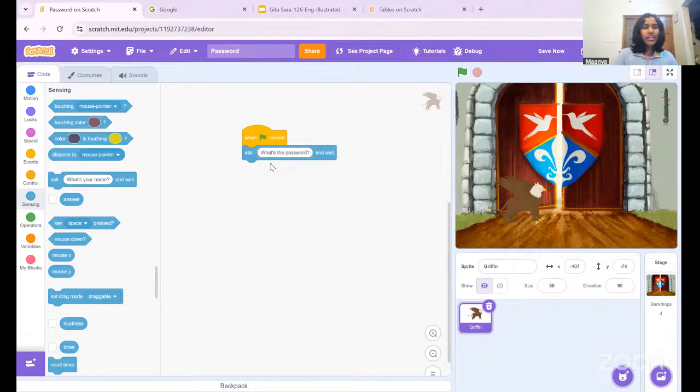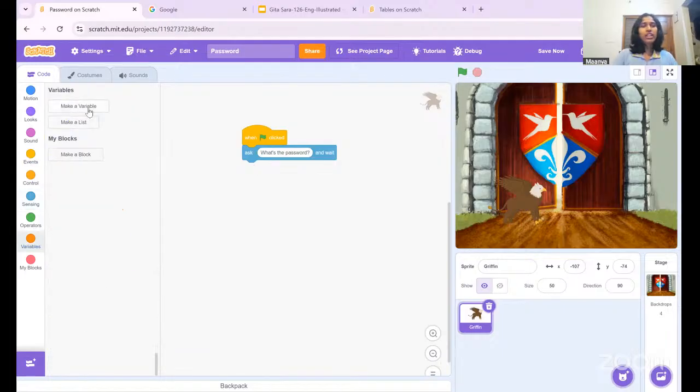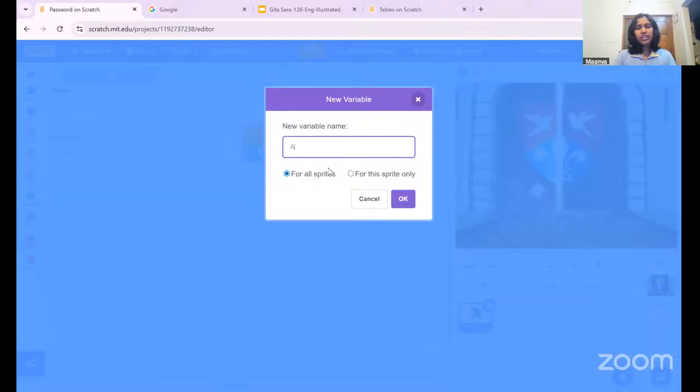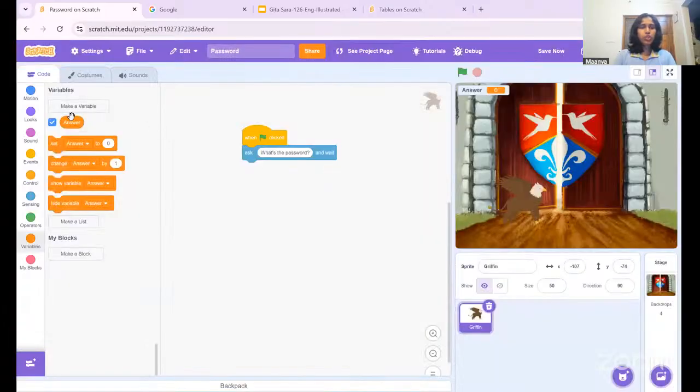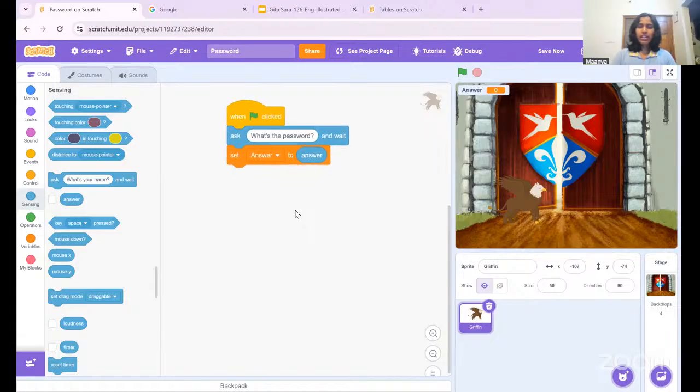And wait. So now, firstly, we'll create a variable. We'll call this answer. So you have the answer here. But now let's say set answer to what, as usual. This is something we've done so many times. So we set answer to answer. So the variable answer is set to whatever answer is given to this question, the response. So we're done so far.